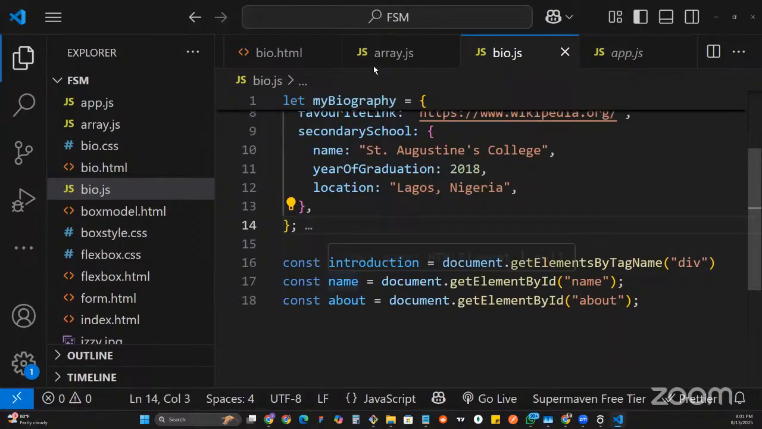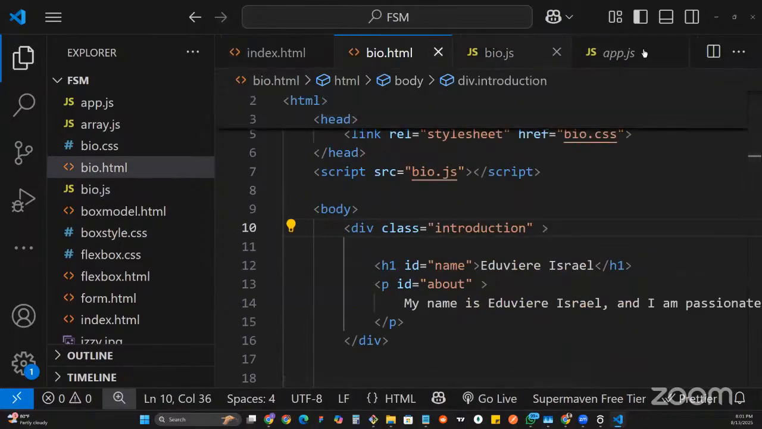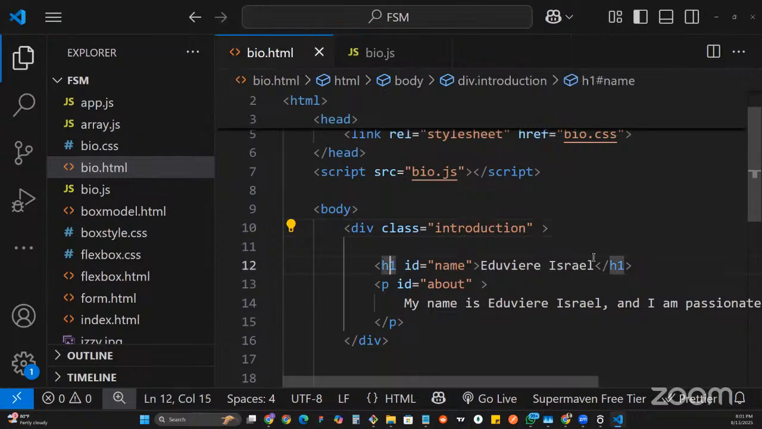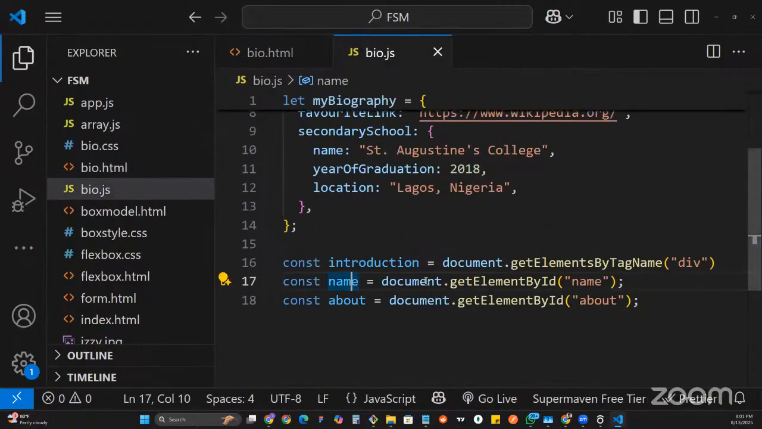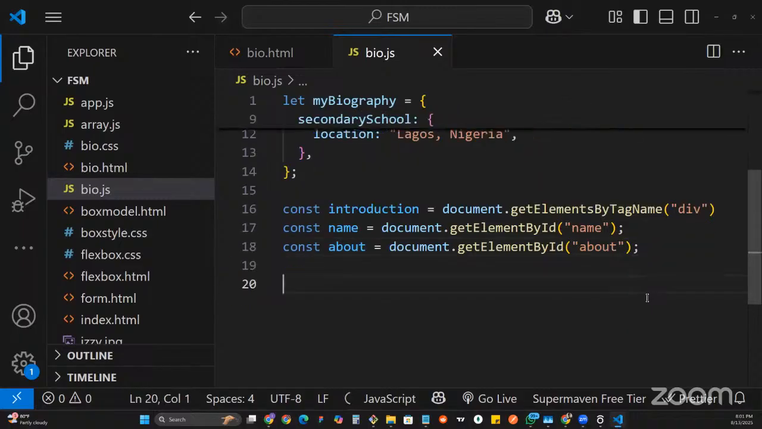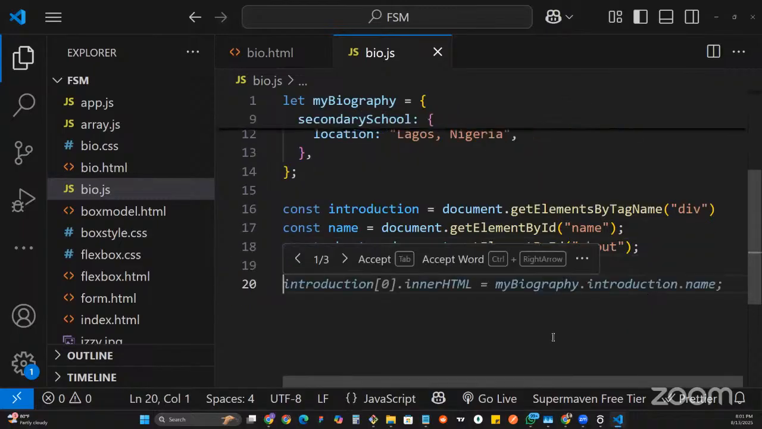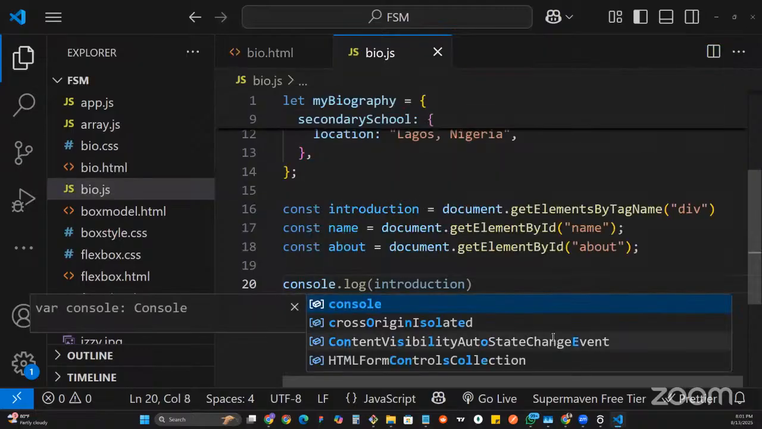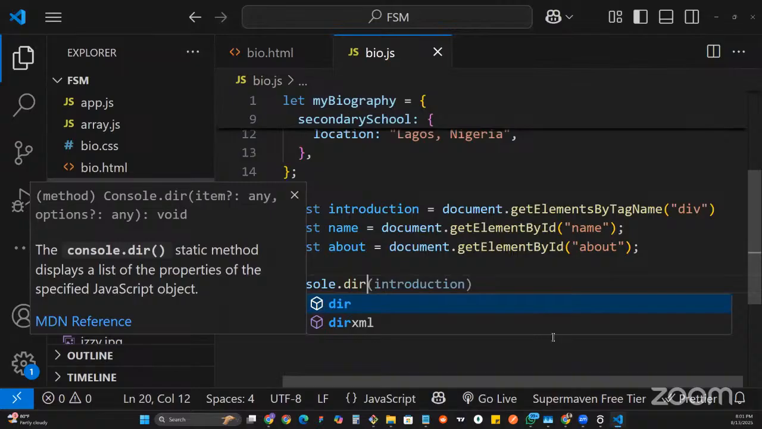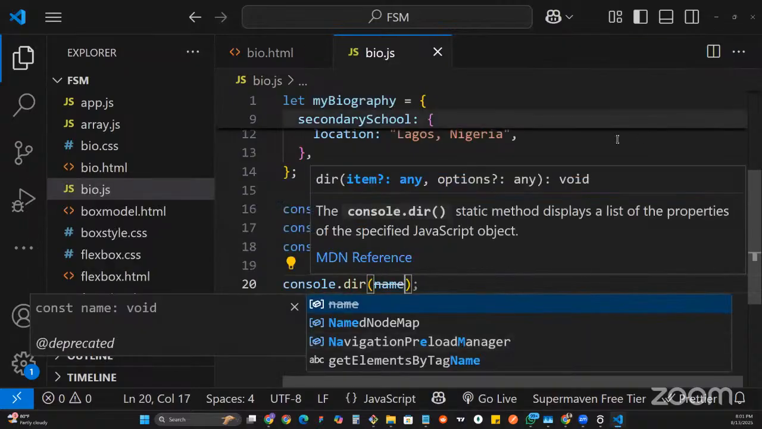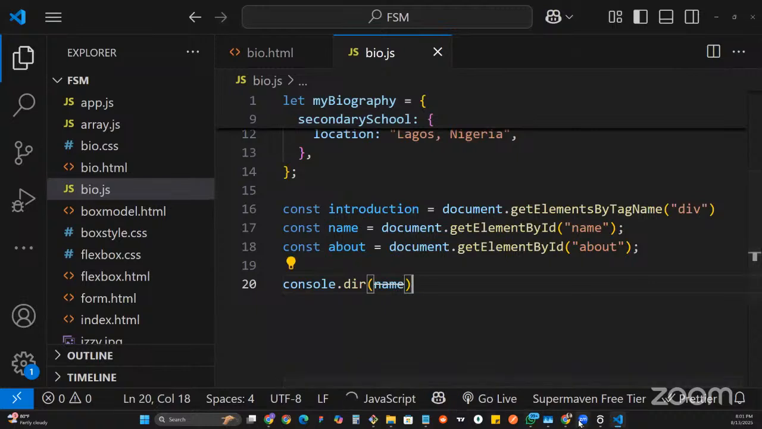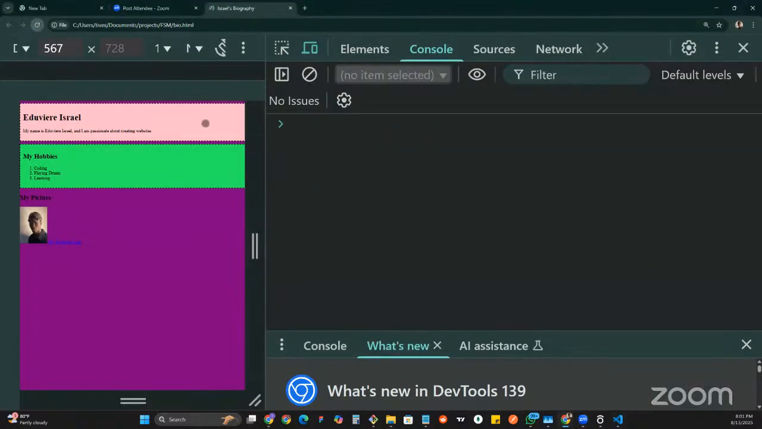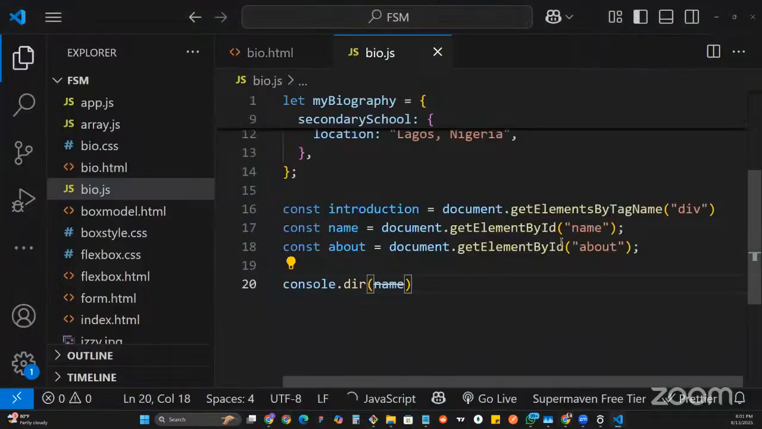What this name does is that it grabs this H1 by ID. Let me delete bio.js and app.js. As you can see here, we're using document.getElementById, and we're grabbing the name and the about, right? So now if you remember what we're looking through, let me show you. Let me console.dir name, right? So if I go back to my code and I refresh, it says null. Why is it saying null?